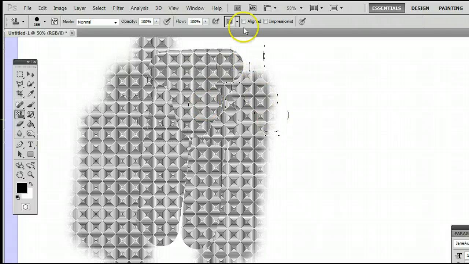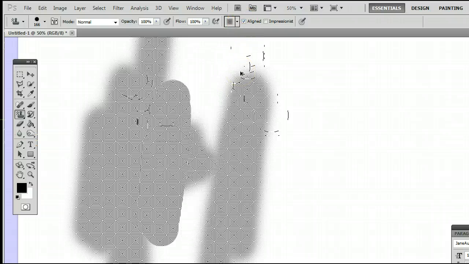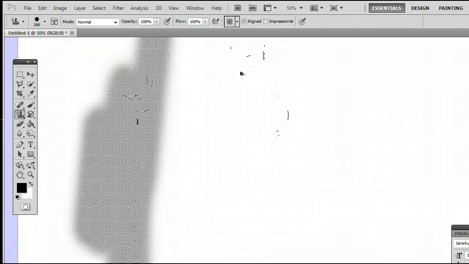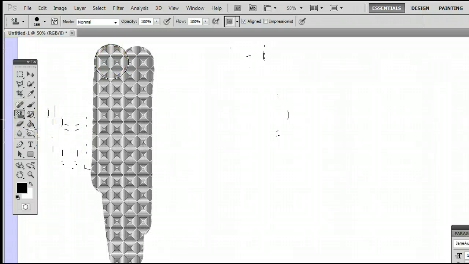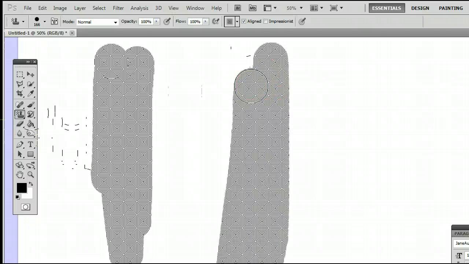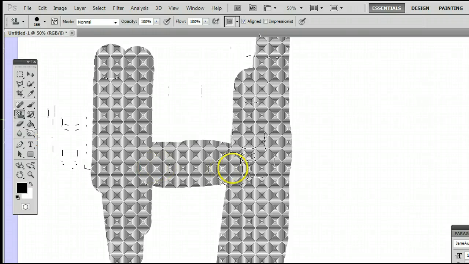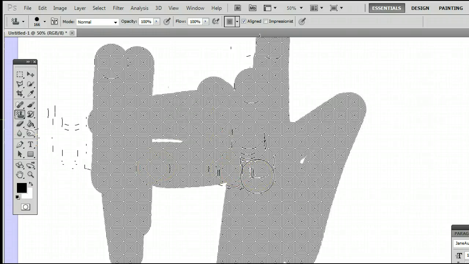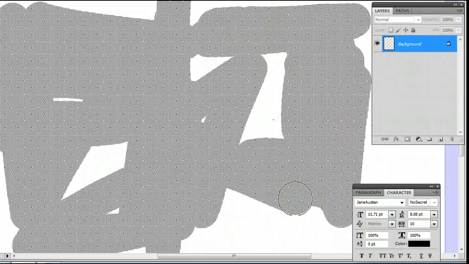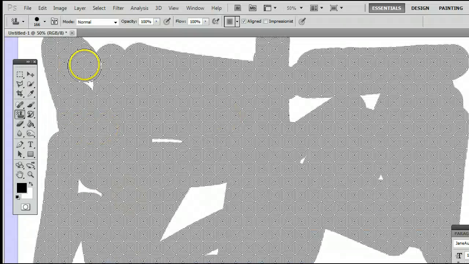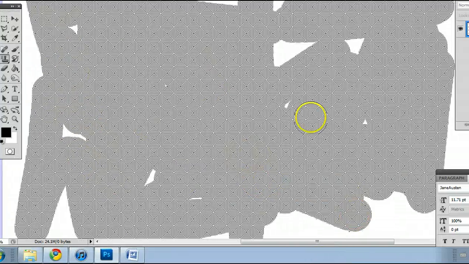However, if we select Aligned, and we'll undo that, and this time I'm holding down Control, Alt, and pressing the letter Z on my keyboard to undo. You can see I can draw over here, I can draw over here, and when I try and line them up, it lines them up perfectly. So it just aligns the pattern so that no matter how many times you start drawing it again with the brush, the pattern will line up.